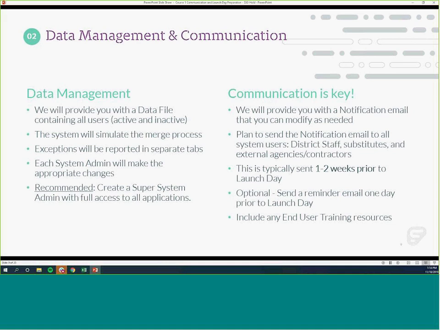Can you get them done for me? So that's really the data management. Now, communication. Let's talk about that.